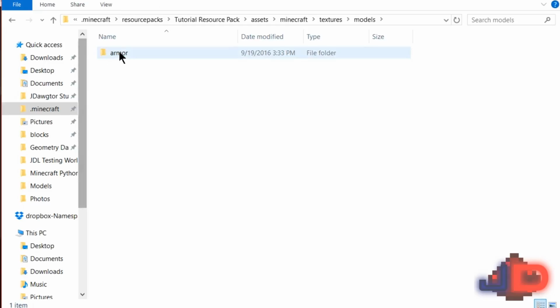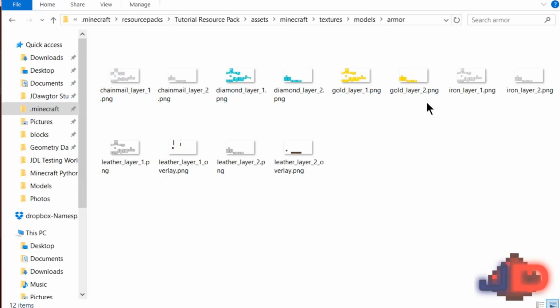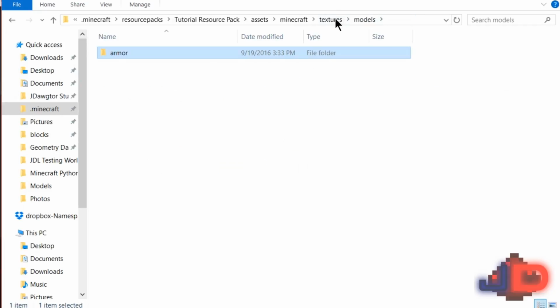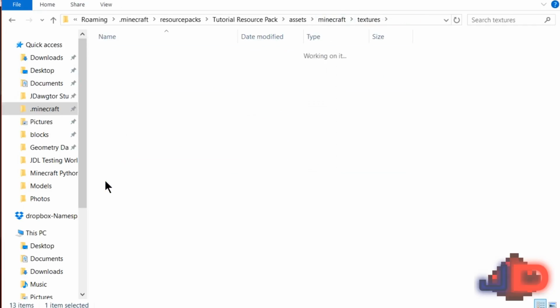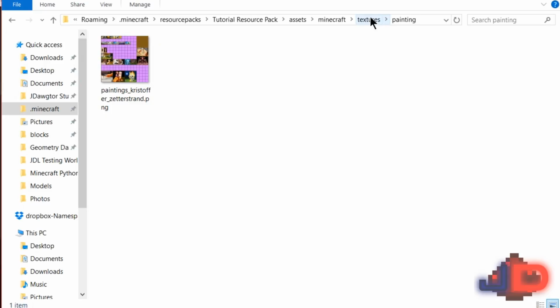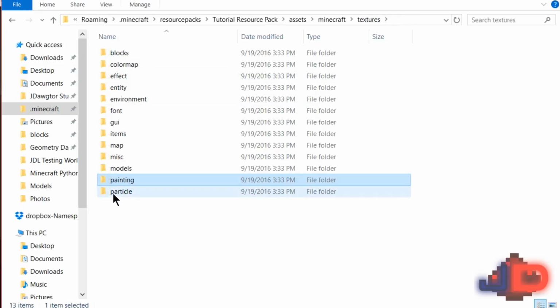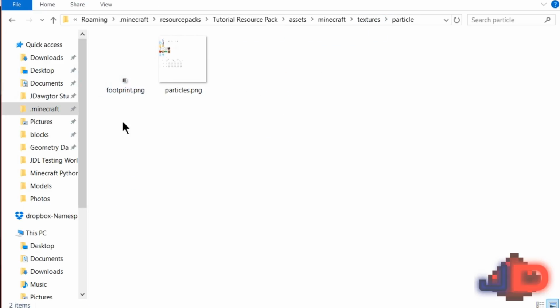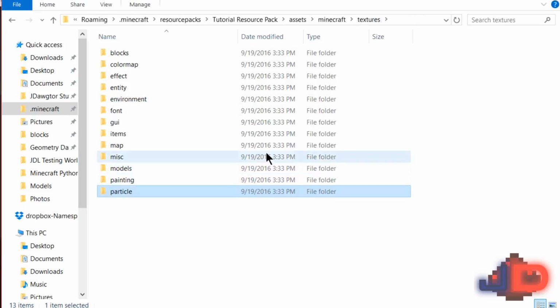Models. Now, this isn't really models. This is just where you can change textures of armor. You can make it look like a player skin and then just have someone standing there. It'll confuse people. You can change the paintings. You can change the particles. Now, there's the footprint particle and these particles, you know. That's all of the textures folder. You can do all kinds of things with this.